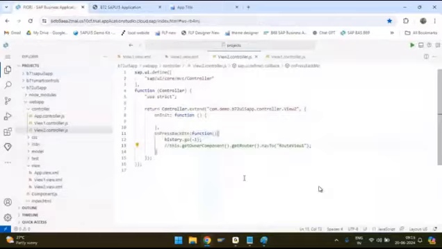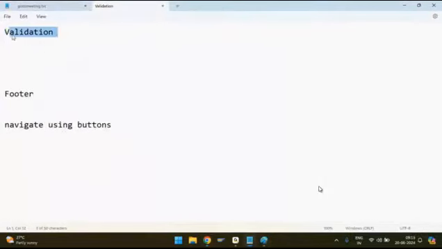Alright guys, so that's all for today. In today's class we covered the validation, creating the footer, and navigation using the buttons. If you have any questions, you can ask me, otherwise you can leave.